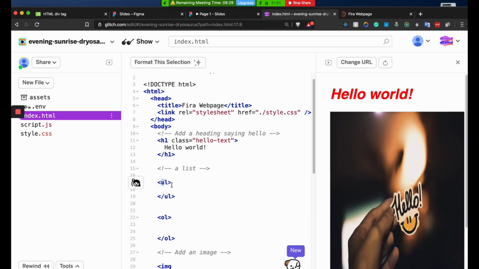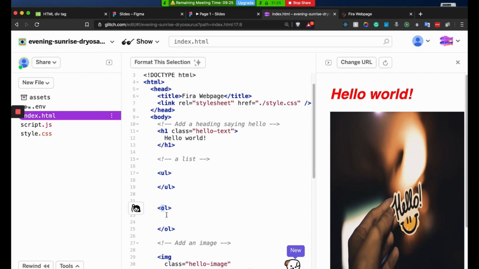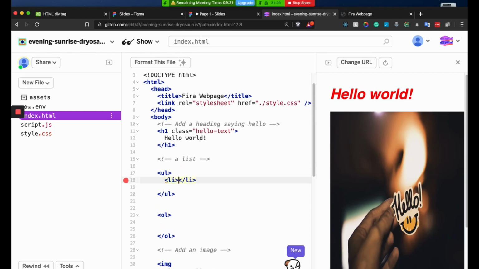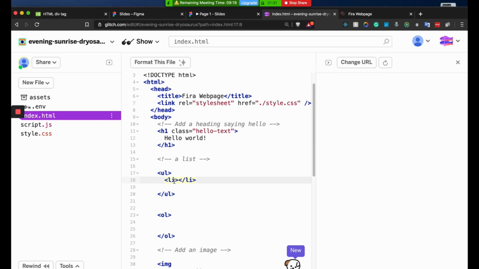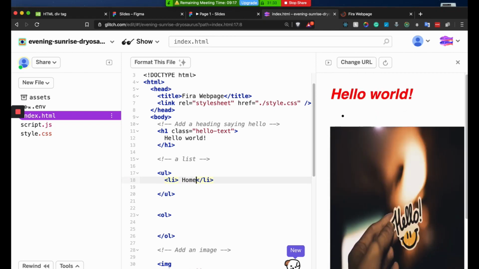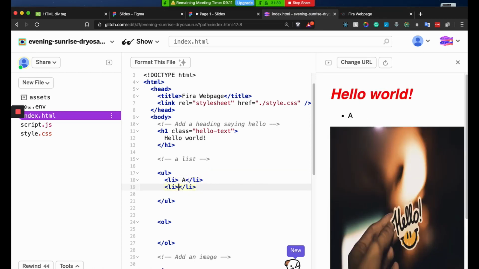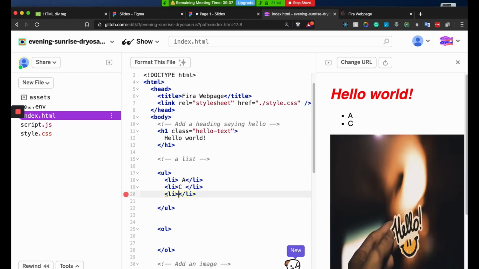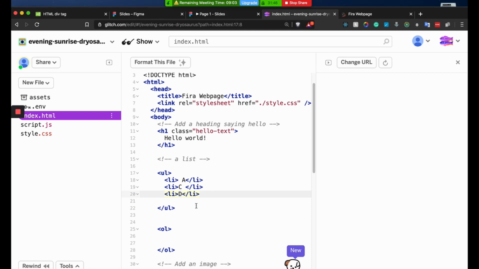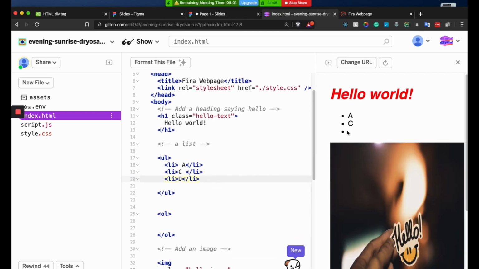Then you can just type, okay, A, B, C, D. Right. So over here you will see the list items being listed. So let's try the ordered list. You can copy paste if you want. It's easier.